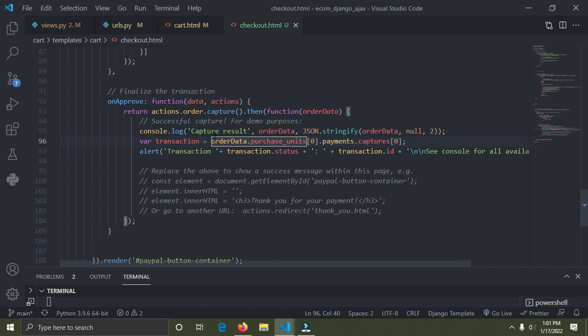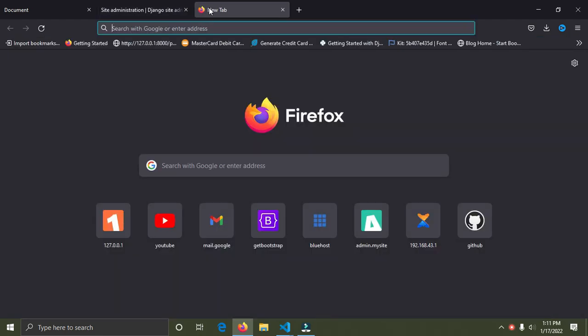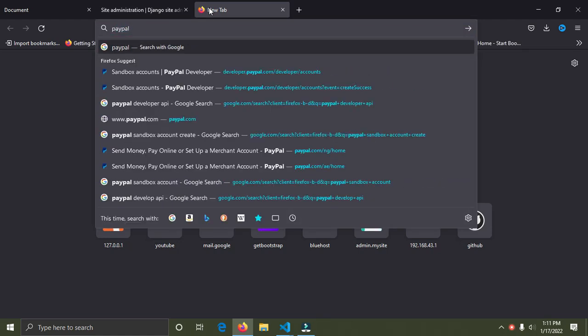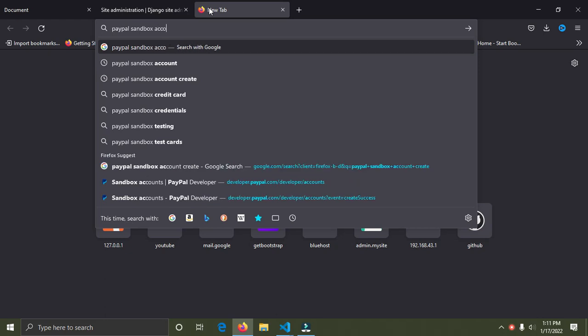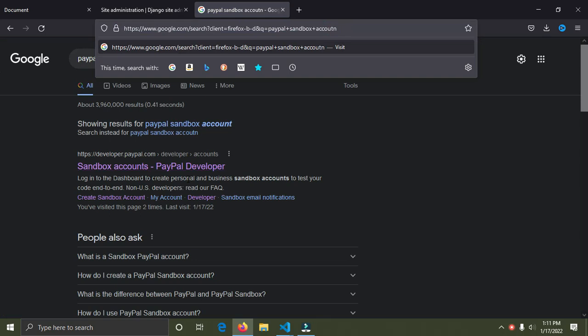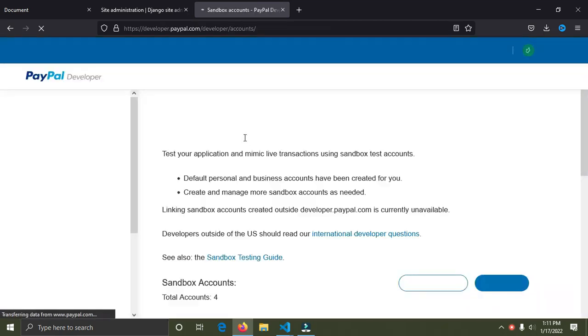So that's it now. So once everything has been done, what I also want to do now is create some sandbox accounts on PayPal. So I'm going to show you how to do that. So let's start now. Okay, so what you need to do now is simple. Simply go down to the browser and search for PayPal sandbox account. I spelled account wrongly. Okay, see already, no problem. So it's loading. Okay, almost open.